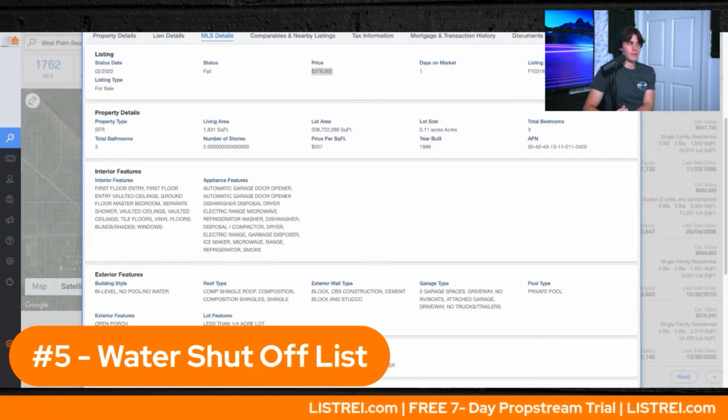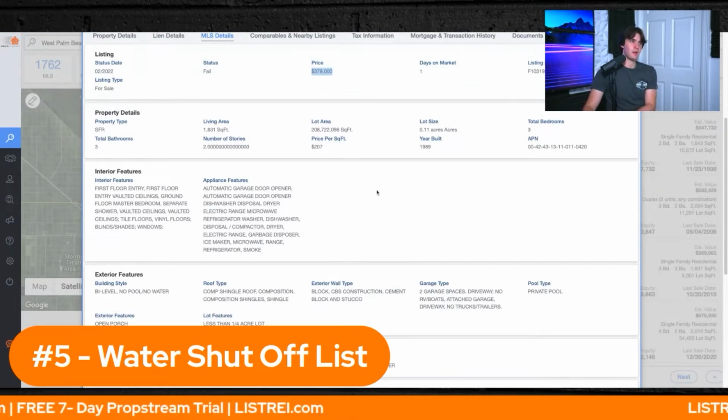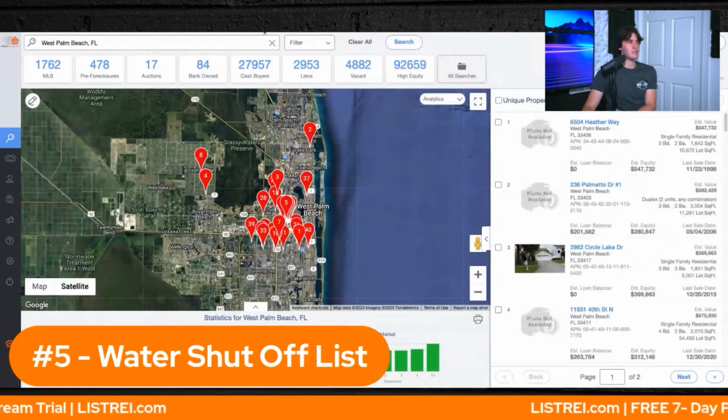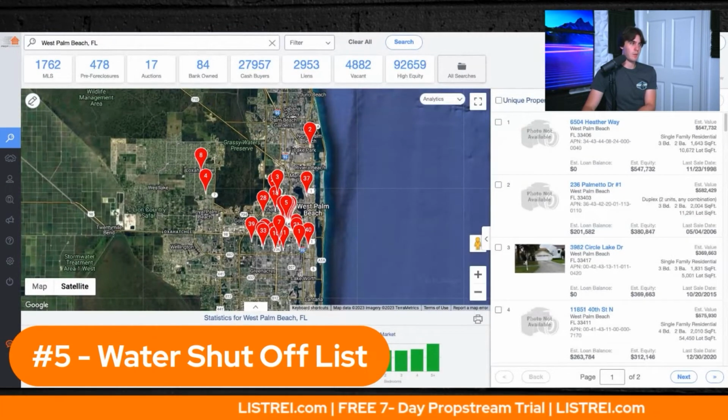But one thing you gotta understand is the lien is still active on this, so it's good to be going after. Now, if the lien was already done, then sure, we don't want to be going after it. But that's a good one. There's a lot of these good properties out here. So number 5 here, water shutoff list, definitely should be going after it. That's a great one that I absolutely love.